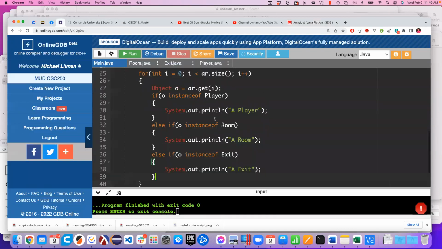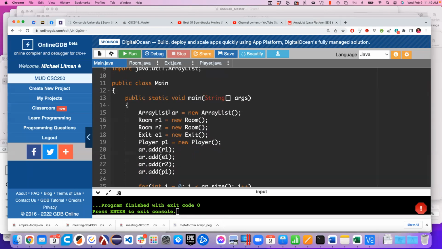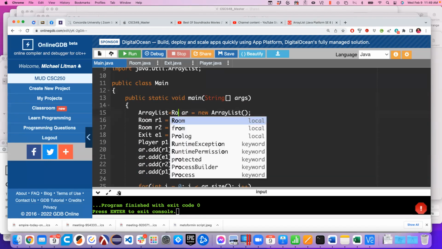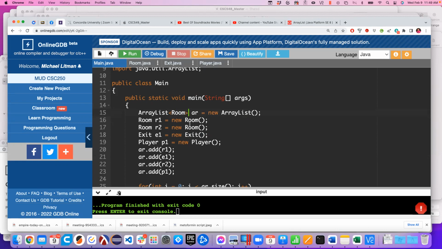So if I go back in here and I say, you know what? I actually want to create an array list of rooms. That's what I want to hold in here, is a collection of rooms.